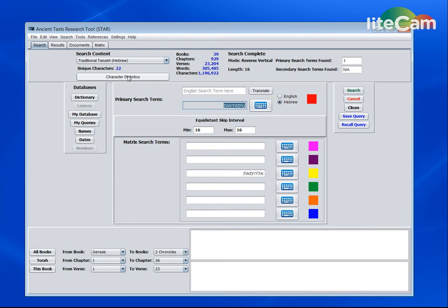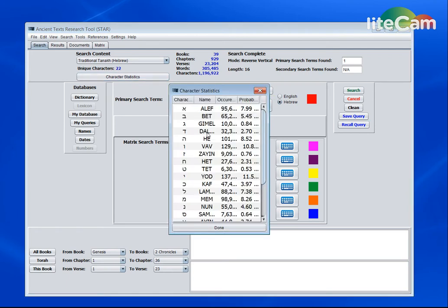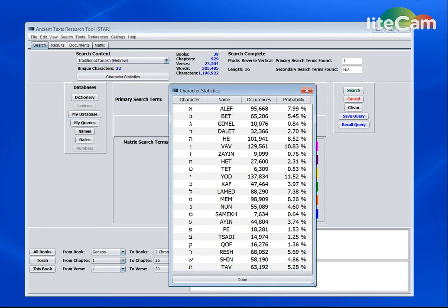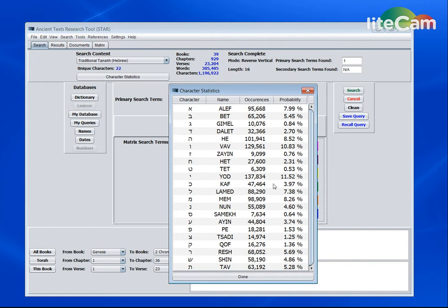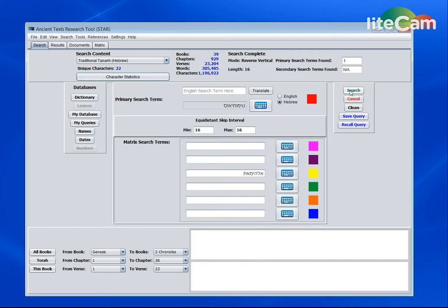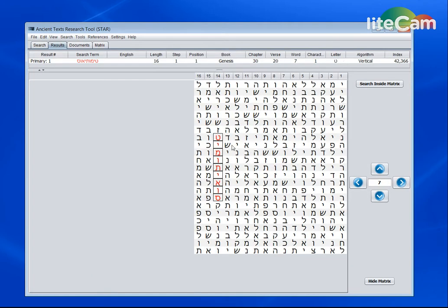Another very important component of this frame here is the ability to look at the character statistics for the entire document. And this is information that you can compare online with the exact number of occurrences of these letters that should be in that particular text. Alright, so you have that there, and we're going to do a quick search, and you're going to see the results here. And there it is.